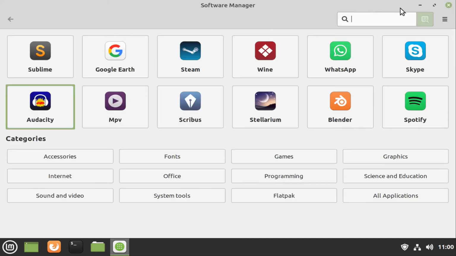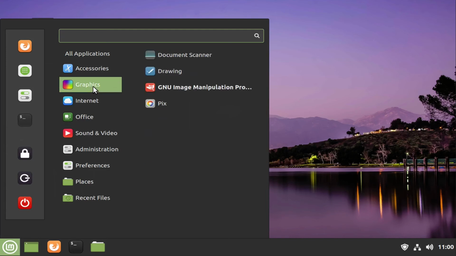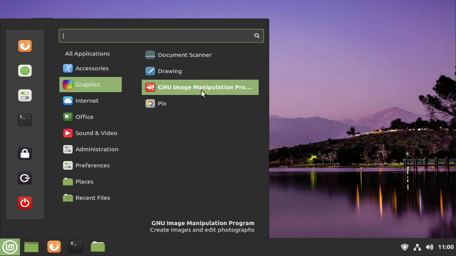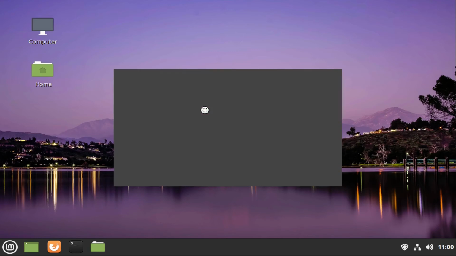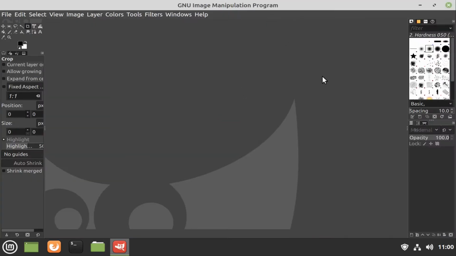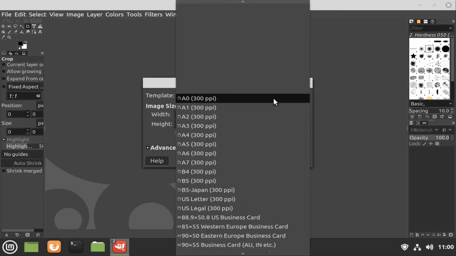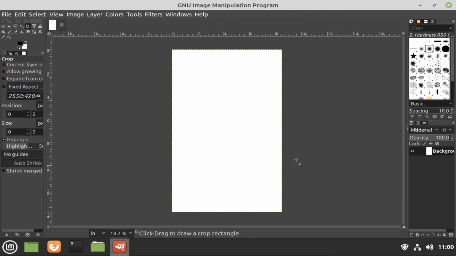But now that we actually have GIMP installed, I'll close out of this. We'll go into graphics, and there it is, the GNU Image Manipulation Program. We'll click on that. It opens up GIMP. And here's what GIMP looks like. Choose a template. No, say legal. And then you can begin using this drawing program in Linux.